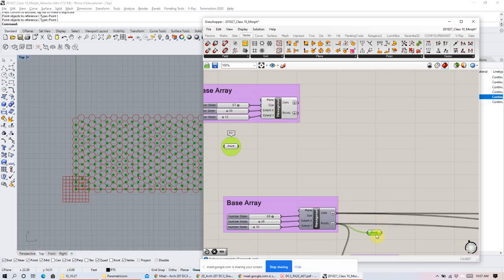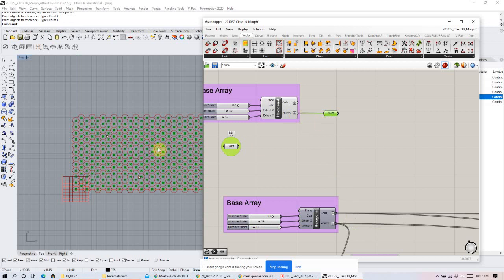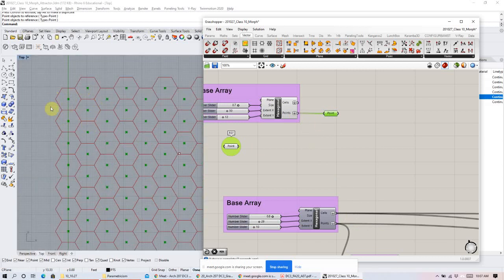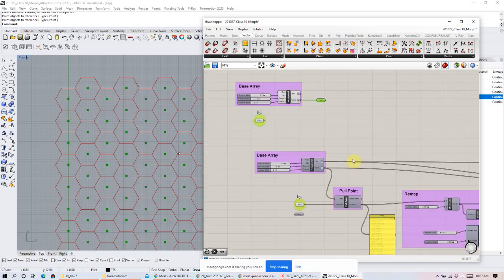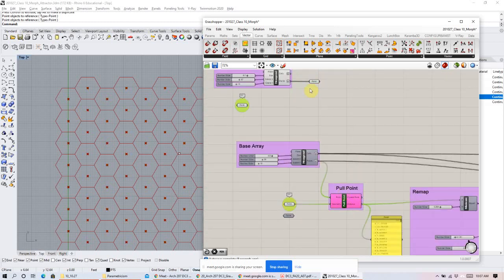I should use it on mine so we can see what it is. Okay, so this is our center point, right? And what pull point is going to do is it's going to pull from the points that are the center points of our hexagons. The geometry that's going to pull them is going to be our attractor points.